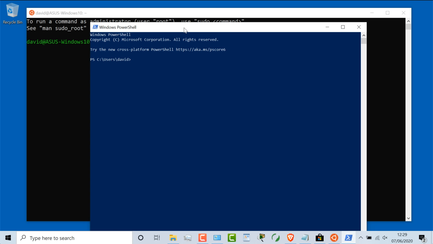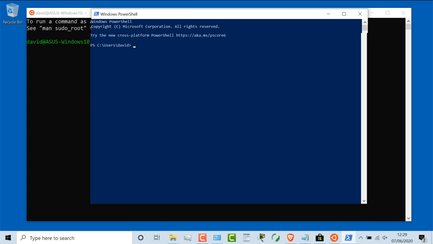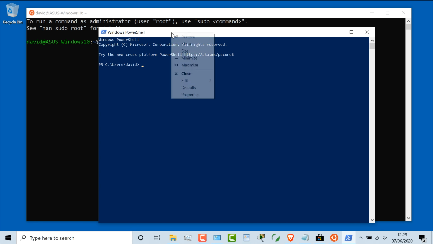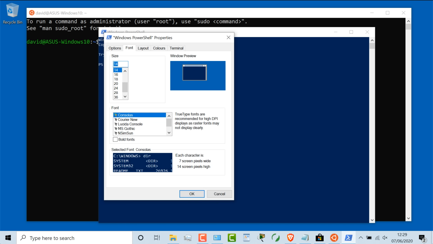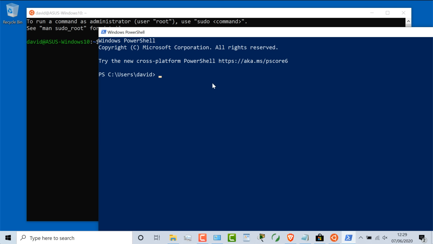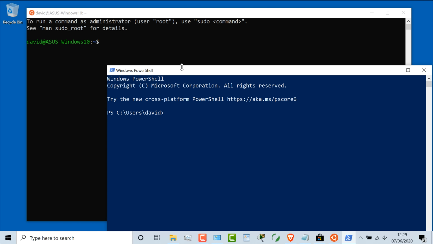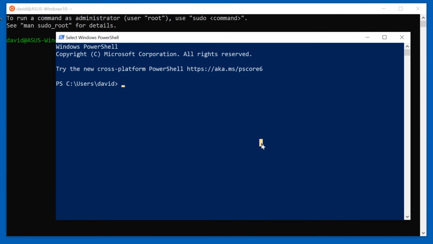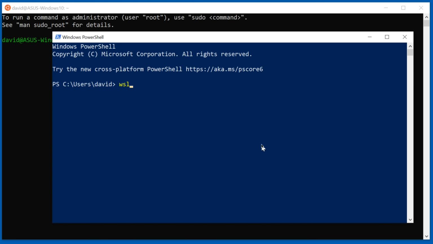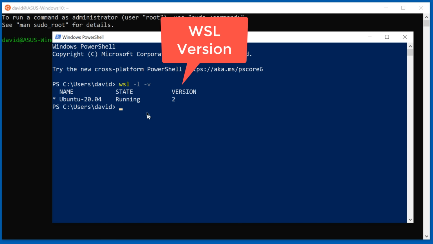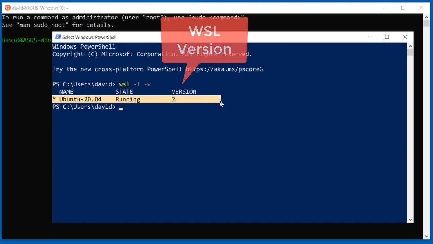So this is PowerShell. It's not a Linux terminal, but I've got a Linux terminal in the background. I'll make this a bit bigger. So I've got a Windows PowerShell and a Linux terminal. I can use the command wsl -l -v to see the version of the machines that I'm running. In this example, I'm running version 2.